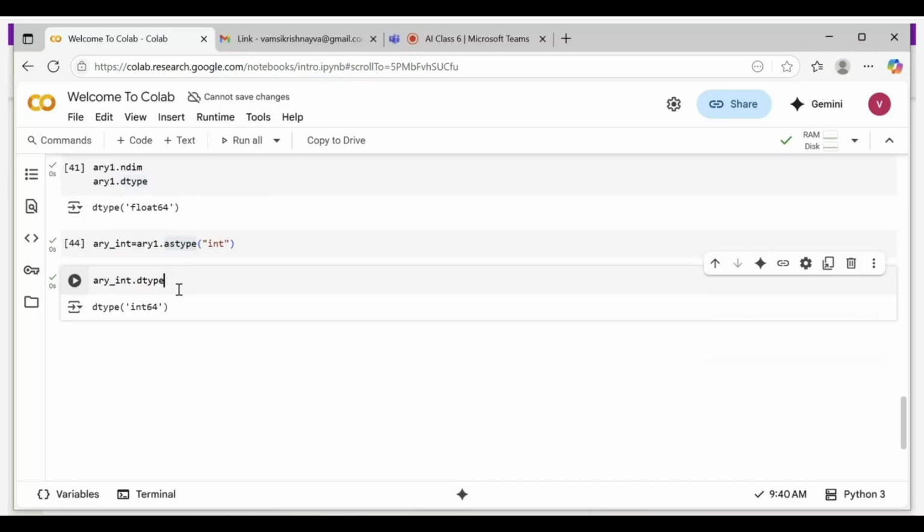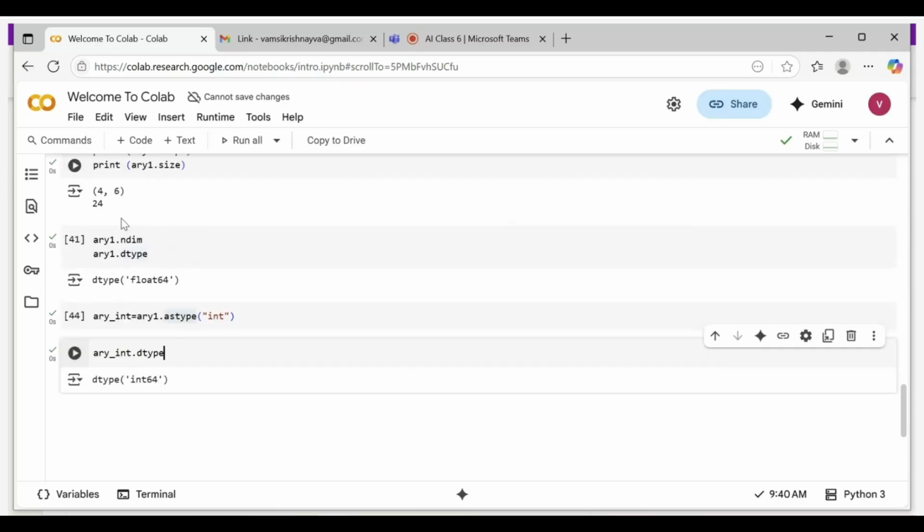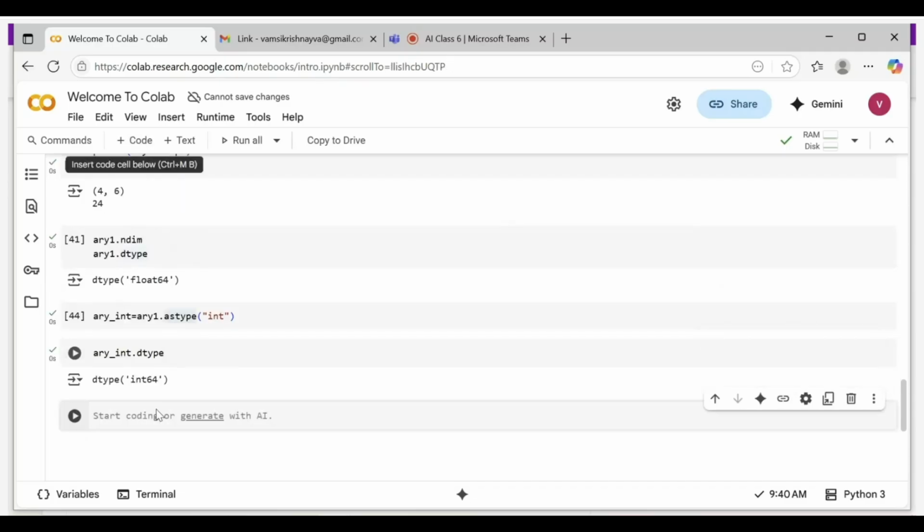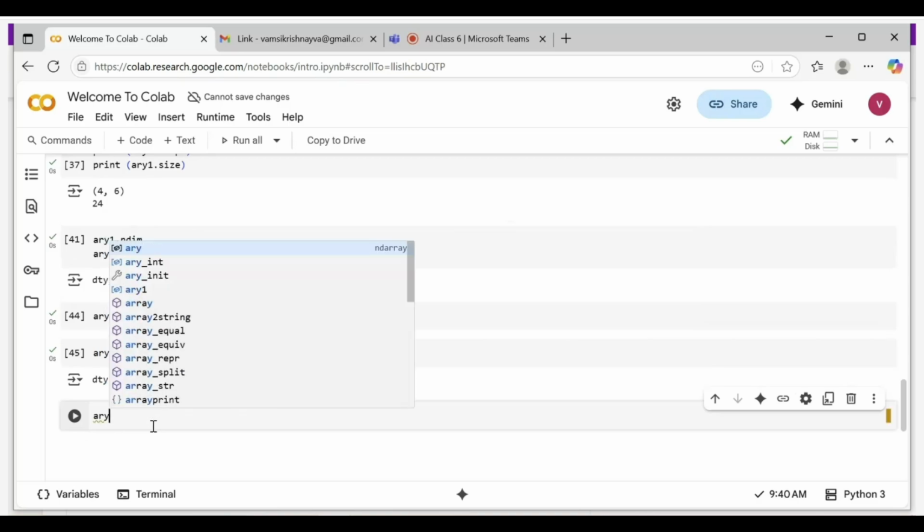If you check the previous one, array1 is float. Let us check array1.dtype.